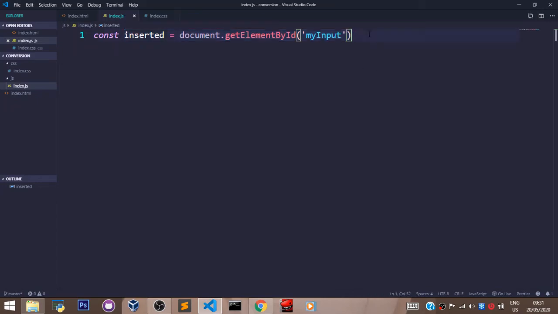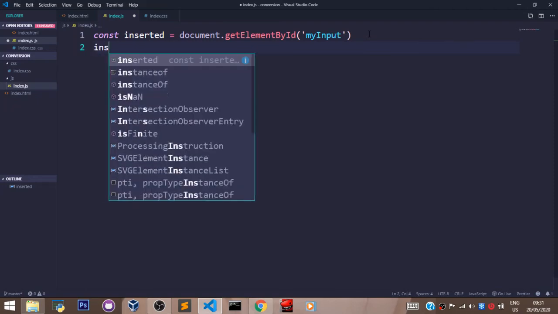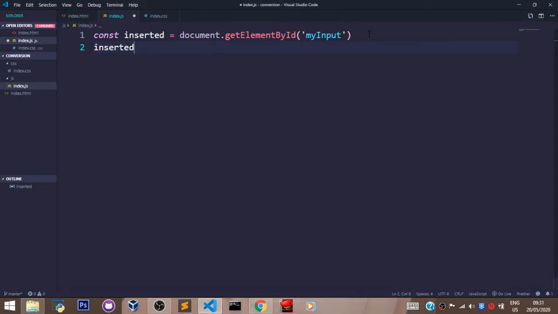The next thing we are going to do is add an event listener to that field, and the event listener is going to listen for an input. So when a user starts typing something into the field, the event listener is going to be triggered. To do that, we are going to say inserted. I'm saying inserted because currently our input field is stored in this variable called inserted.